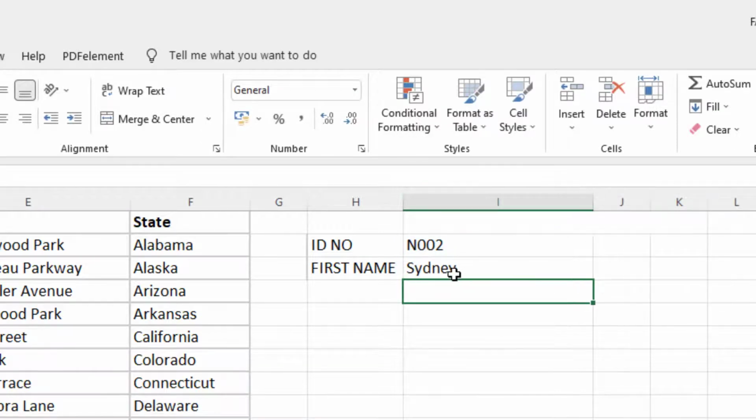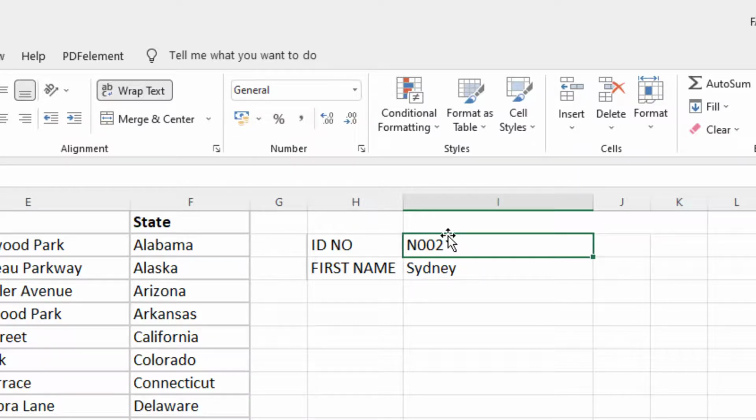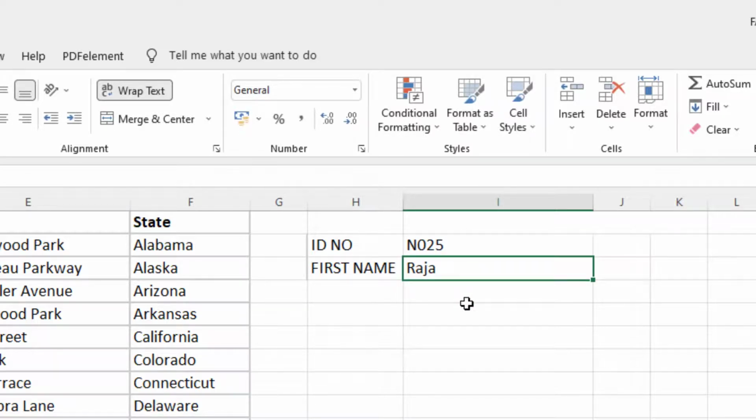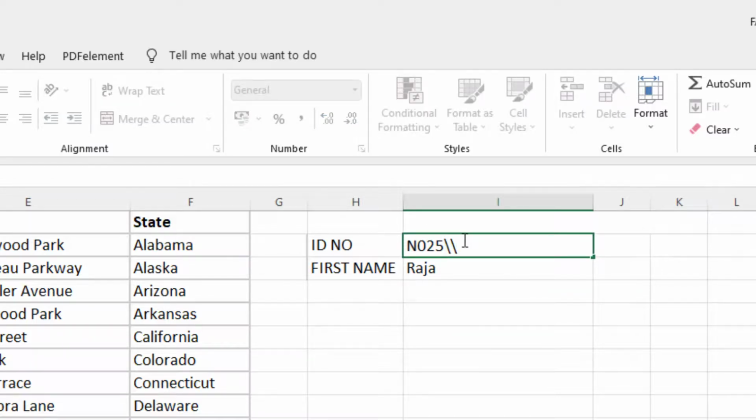As you can see, automatically it has brought Sydney. So the next time I get a client and I don't know the client's name, or I need to find the first name, all I have to do is come right here and type the client's ID number. Let's say I'm looking for a client with ID number 025. When I click enter, this is my client's name, or my student's name, that is Raja. As you can see, the formula is now working very well.